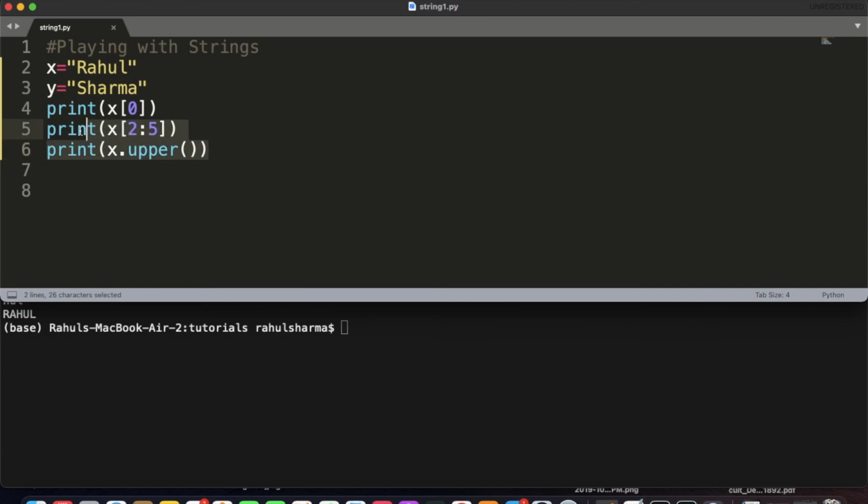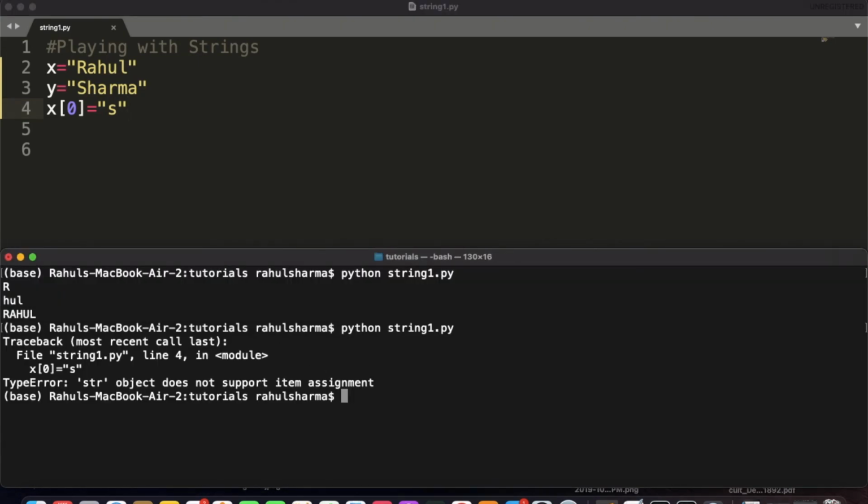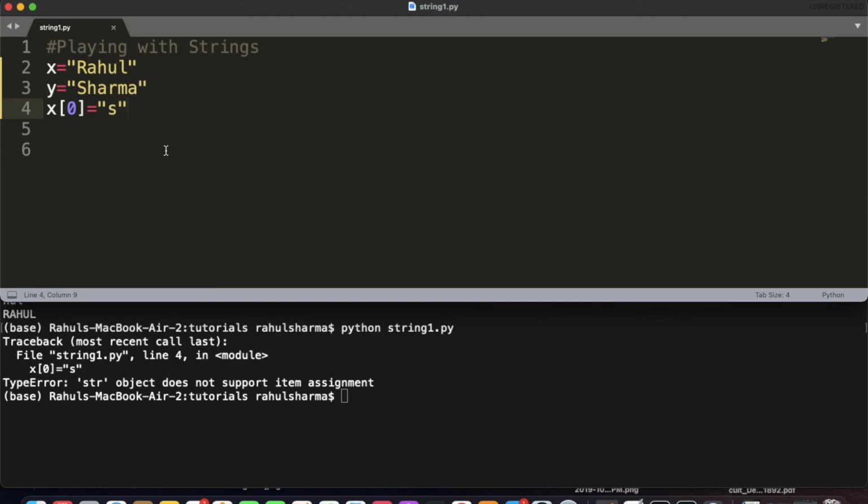We are left with the one operation which we discussed. Suppose x of 0 is R, we know. Suppose I want to replace it with S. According to the rule, it should not get replaced because strings are immutable. So we want to verify this here. Yes, traceback error as expected: string object does not support item assignment. So here it's proof that strings are not mutable.